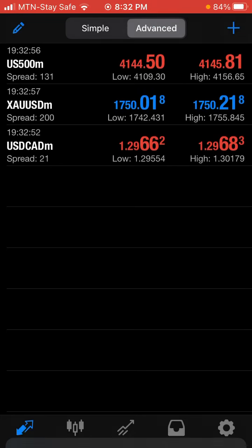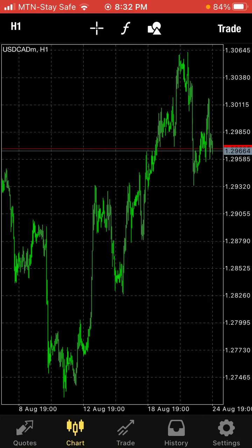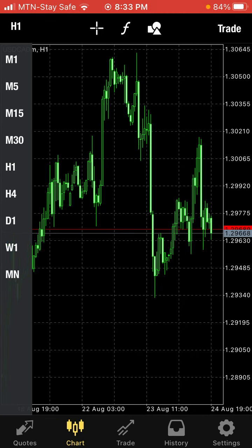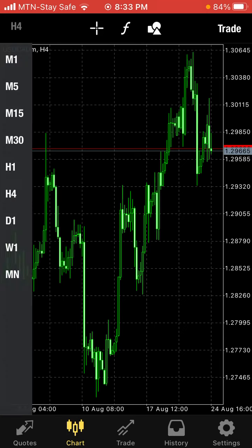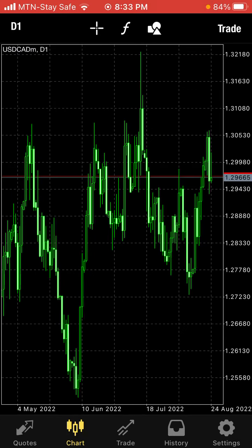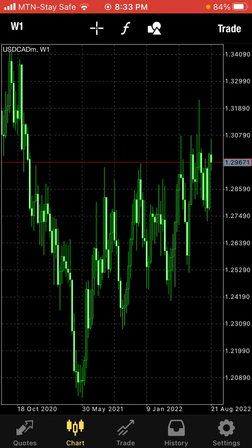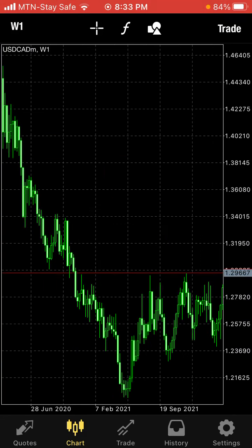Now you can go to your chart, you can click on it, and you'll be able to see the chart. This here is your time frame. You can see the H1, there is your time frame, and this is where you place a trade. If you click on the H1, you can choose various time frames. You can see the H4, the daily time frame. You can see all these time frames here.